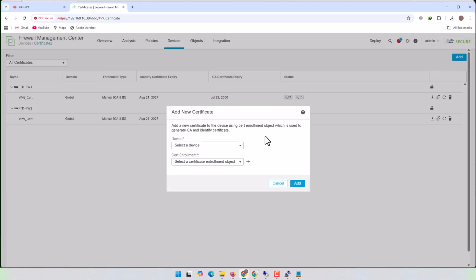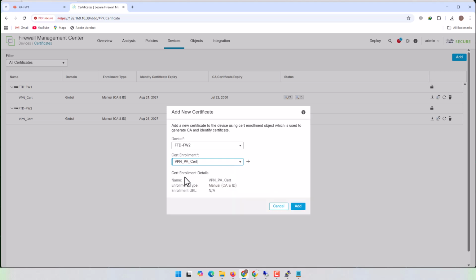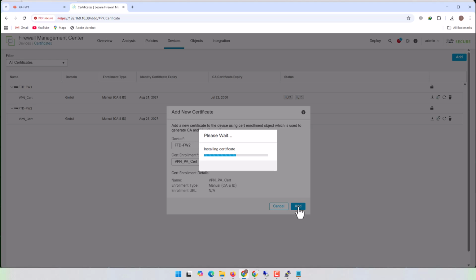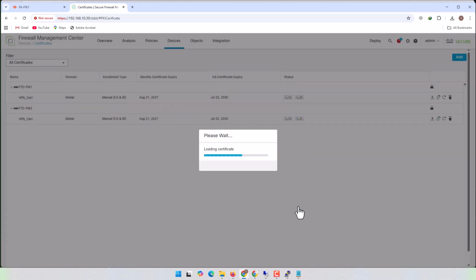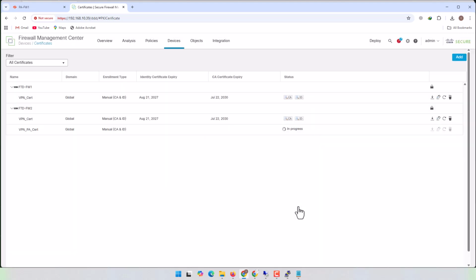For that, let's click on add, select our FTD firewall, and here let's select our VPN PS cert. Add it. After adding this, it will give us the option to generate our CSR and sign our certificate. If we compare this with the Palo Alto, it's like uploading the CA certificate to the firewall, and then after uploading this, we need to generate a CSR and then sign our CSR using the certificate server.